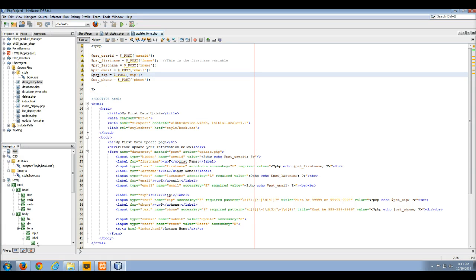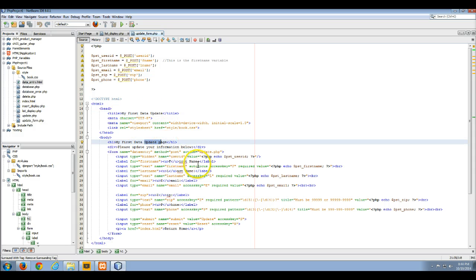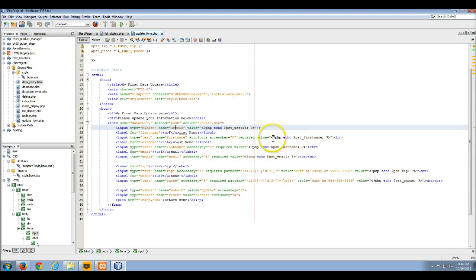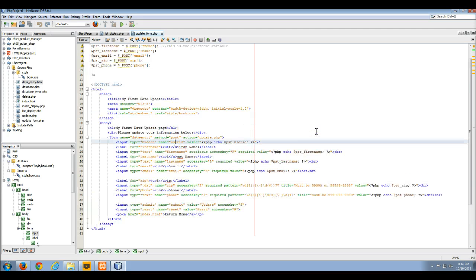I populate my local variables. I start off my HTML, and now instead of being a first data entry, it's a first data update page. So I just made some changes there. And then what I'm doing here is I'm echoing in the values from my local variables from the post array. So as I get the values from the post array, I'm putting them into the data entry inputs, just the way they were on the data entry form. Only here I'm putting values in there because these are the values that came from the list that I want the user to update.